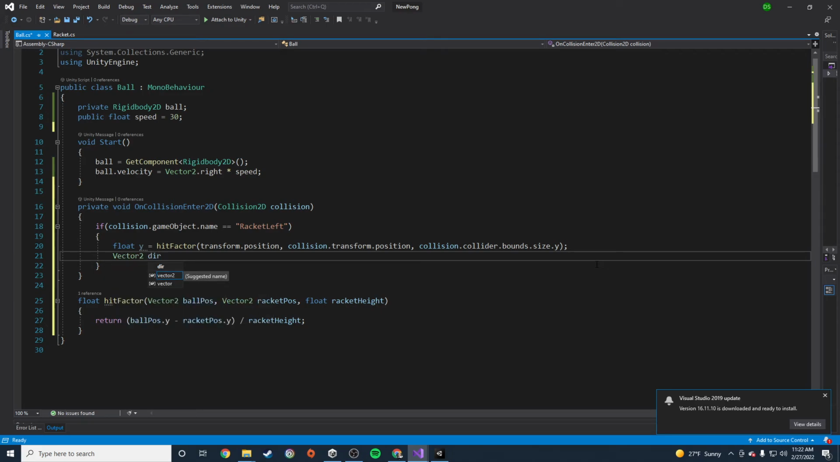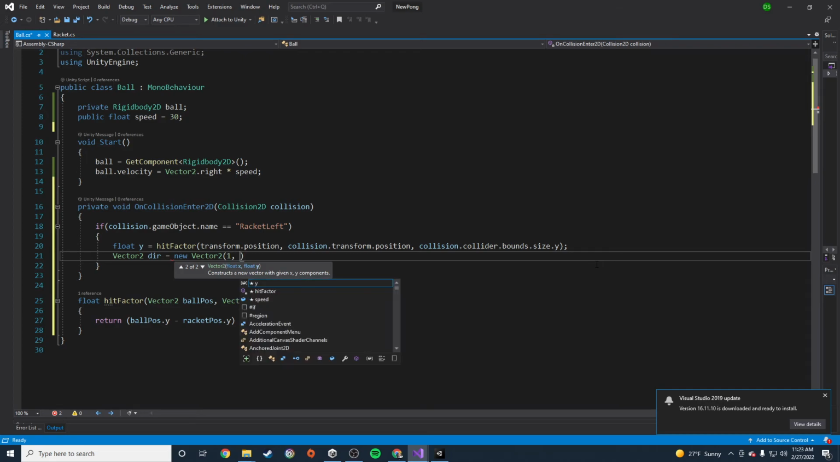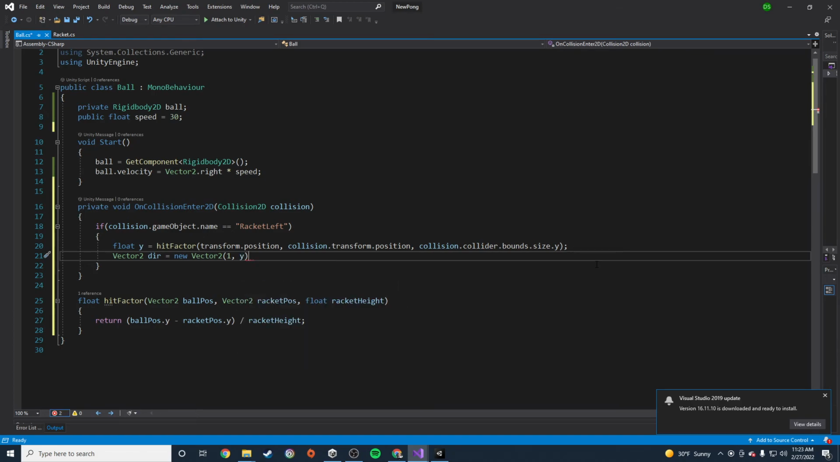We'll call it dir for direction. And it's going to be a new Vector2. And it'll be 1, because we're hitting the left paddle, so we want it to go to the right. So we'll make it 1. And then we'll say dot y, or a y on the y. So whatever this value is, y, dot normalized. It's basically going to do some math to make it a little bit smoother.